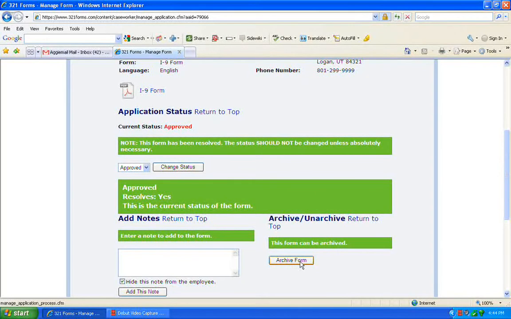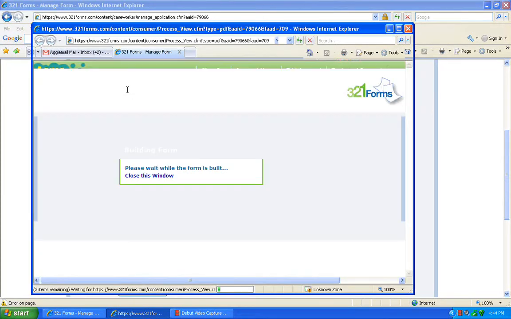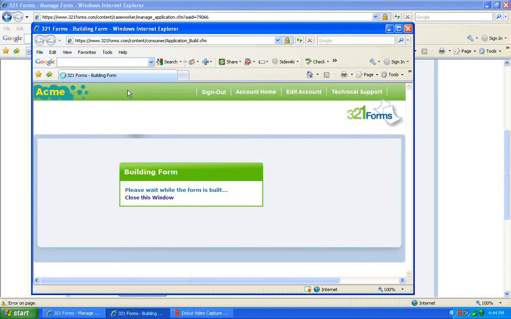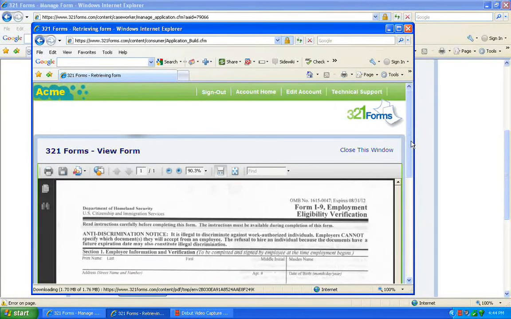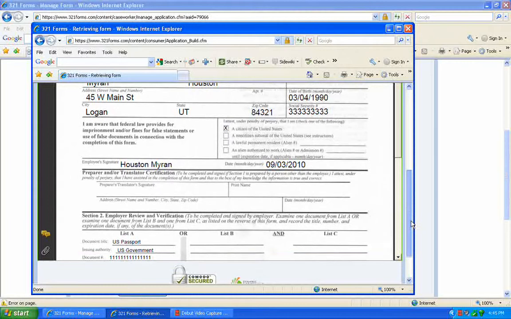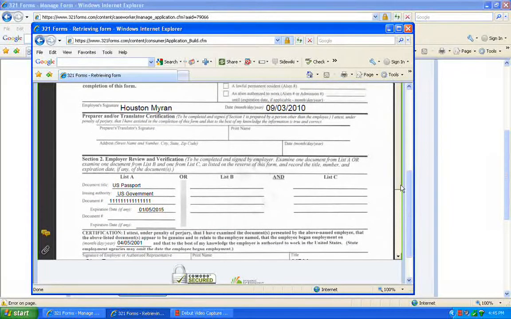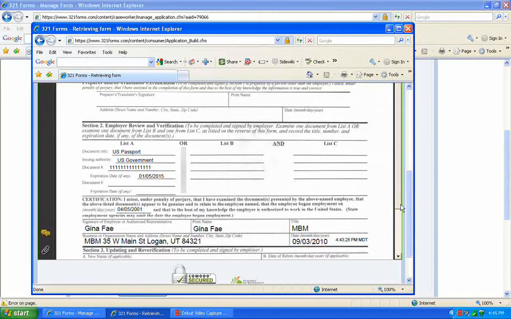I'll go ahead and archive this form. But first, I want to show you that your information has successfully been populated to your I-9 form. Let's double check that now. So once again, we are building the PDF in a new window to ensure the information is accurate. From here, we can see Houston's information, as well as the HR side's information. Well done on filling out your side of the I-9.